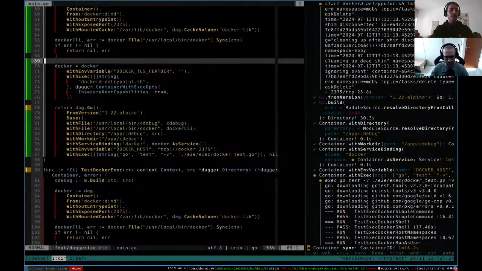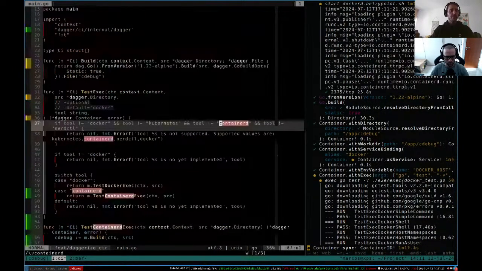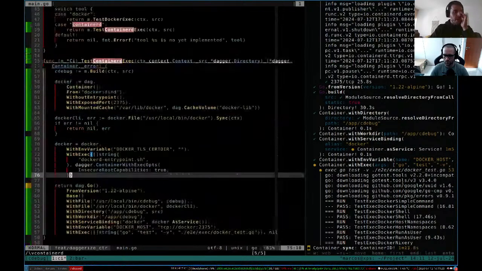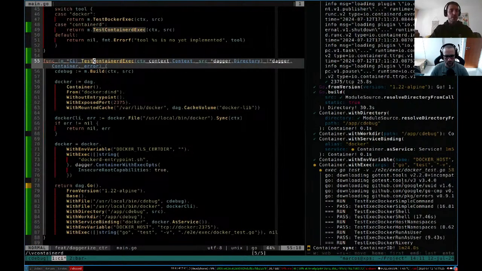Okay, so let's go to container E, which is this test. I wish I had a Vim plugin to actually fold and unfold things. I don't have one. Do you have one, like to fold functions and all that? How can you fold this function?